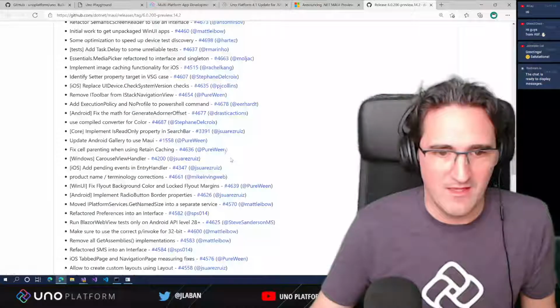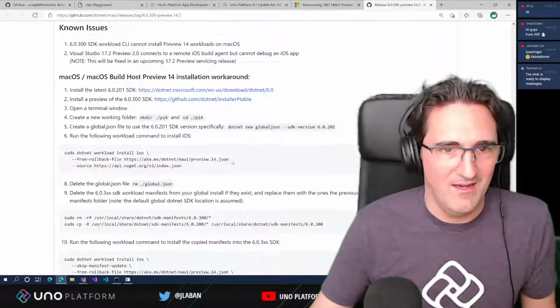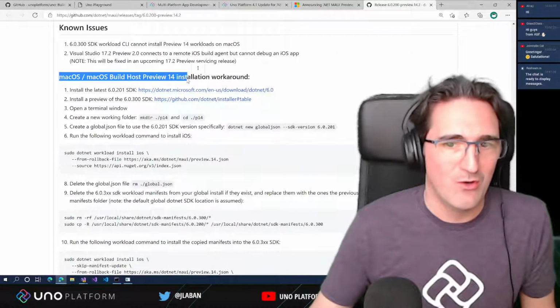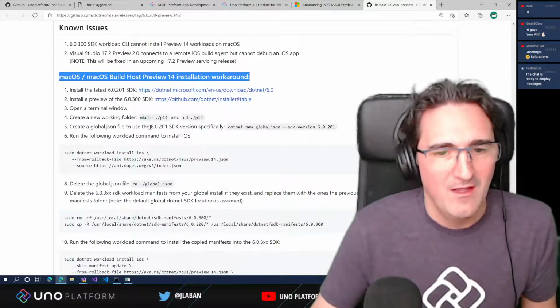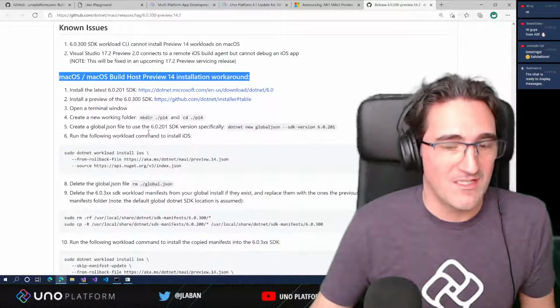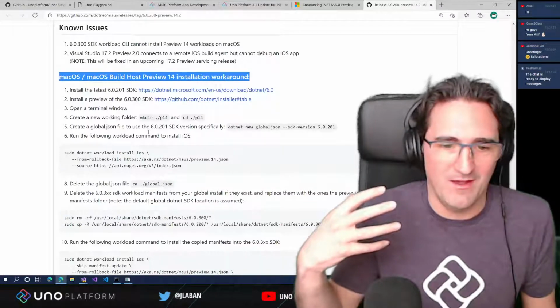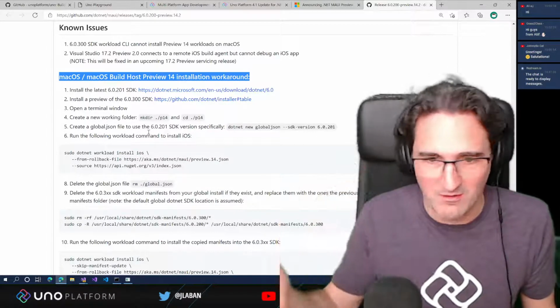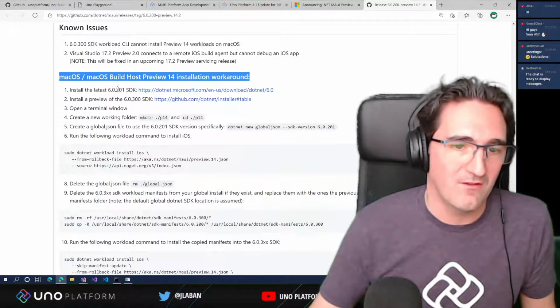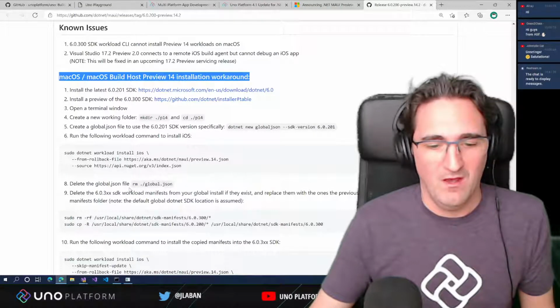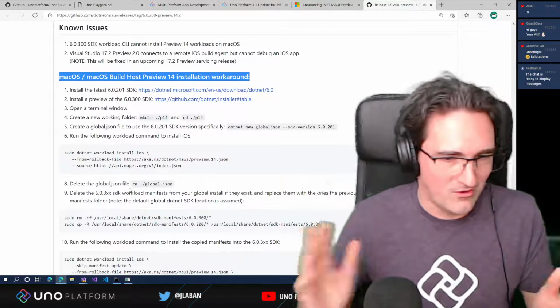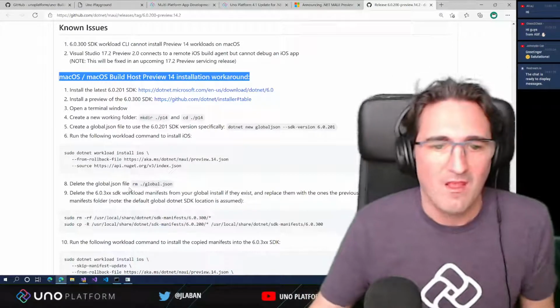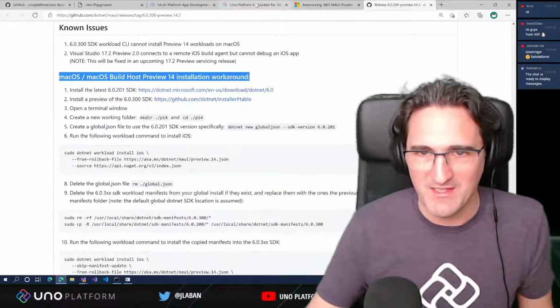So if you take a look at the end, you have to do a macOS build host preview installation workaround. If you use RC1, which is not really a stable RC1 but is still available, that allows us to not have to do all this. And since it's a preview and it works, it's good enough for now. So just so you know, it's a small detail for all this.